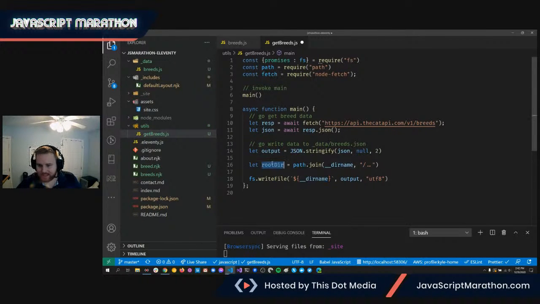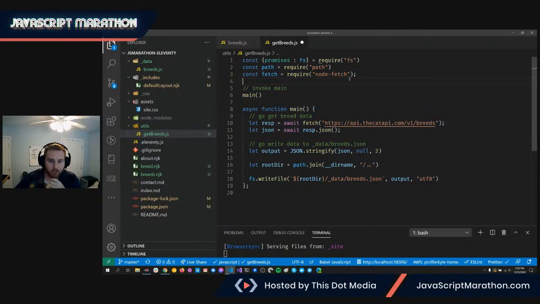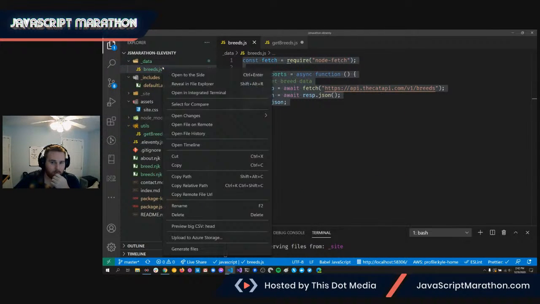Okay, so let's pass in rootDir here. We're then going to say /_data, and then whatever the file name we want is, and let's just call that breeds.json. We've come full circle to where we started on the hard-coded version, but now we've written a little script for ourselves to go grab that information. So we can delete breeds altogether.